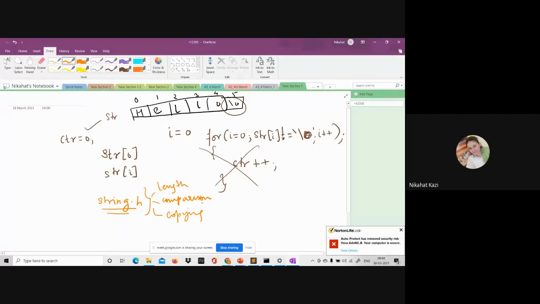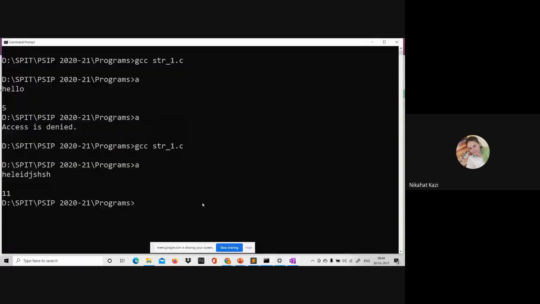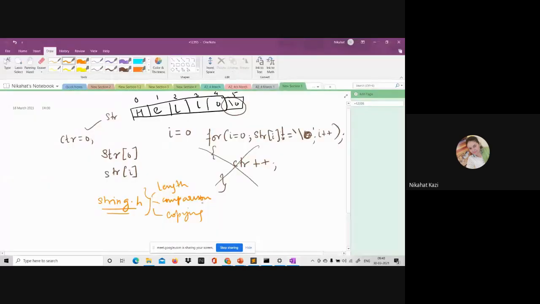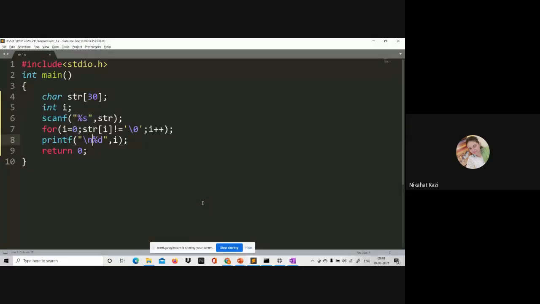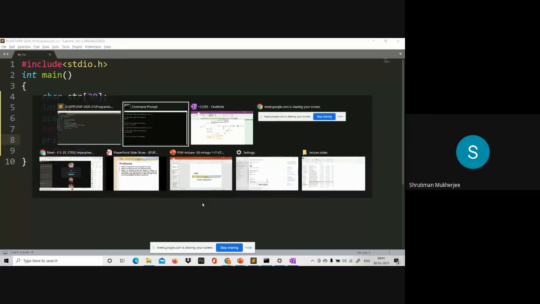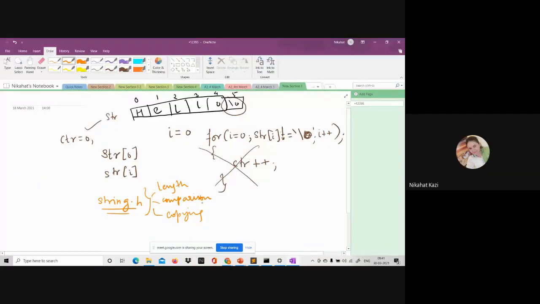So length we have written. There's a function called strlen, string length, which gives you the number of characters in the string without the \0. So the logic is exactly what we wrote. The same thing you can write using a while loop also. Can you convert this program using a while loop? What will be the changes? While str of i not equal to 0. You can tell me.